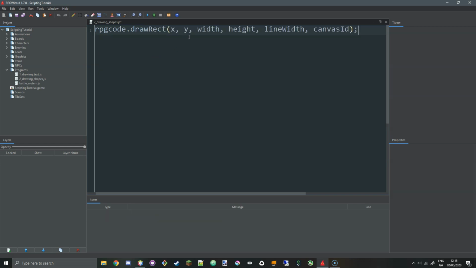So I just double clicked on that and it auto completed the input for me. So I'm now just going to change some of these. First thing I'm going to do is remove canvas ID because we don't need that for this. And then I'm going to specify where I want it to be drawn. So I'm going to go 25, 25. I'm going to make it 100 in its width and 50 in its height, and I'm going to give it a line width of 2.